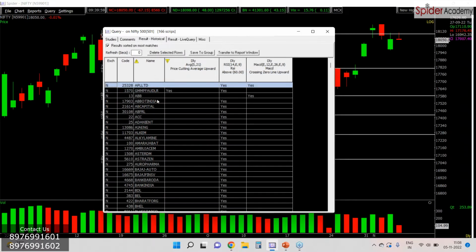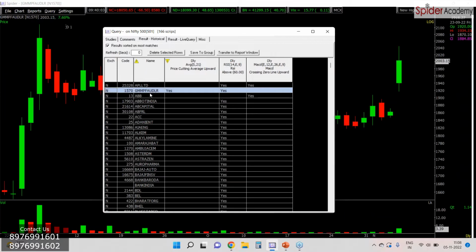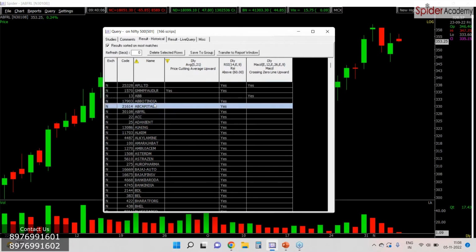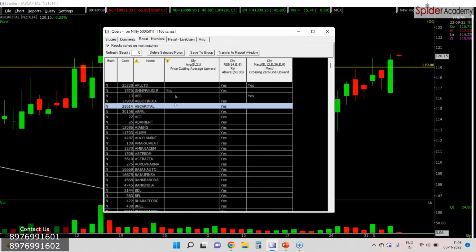So this is how my historical window looks. So we have different stocks over here. Okay, so this is my window. Yes, it is written for the average crossover that is happening over here, price and average crossover. This is for RSI and this is for MACD.